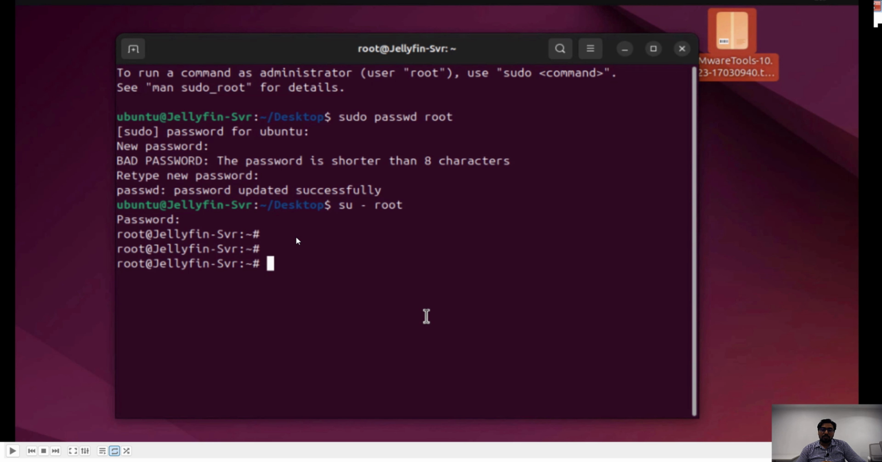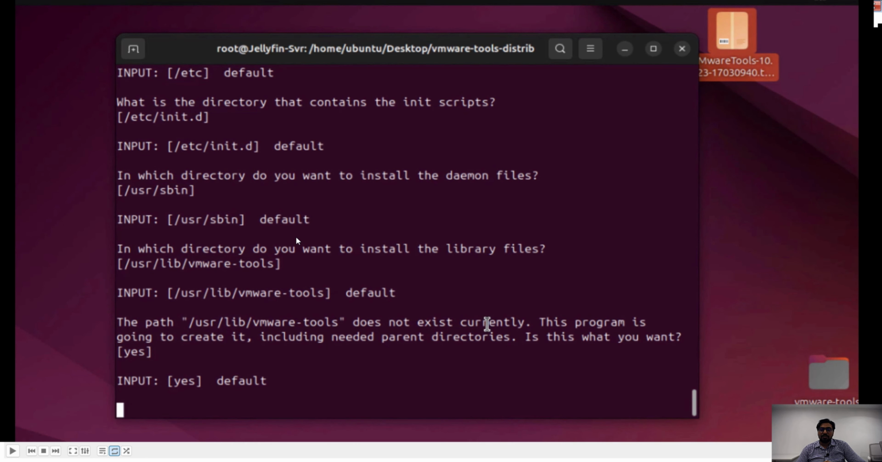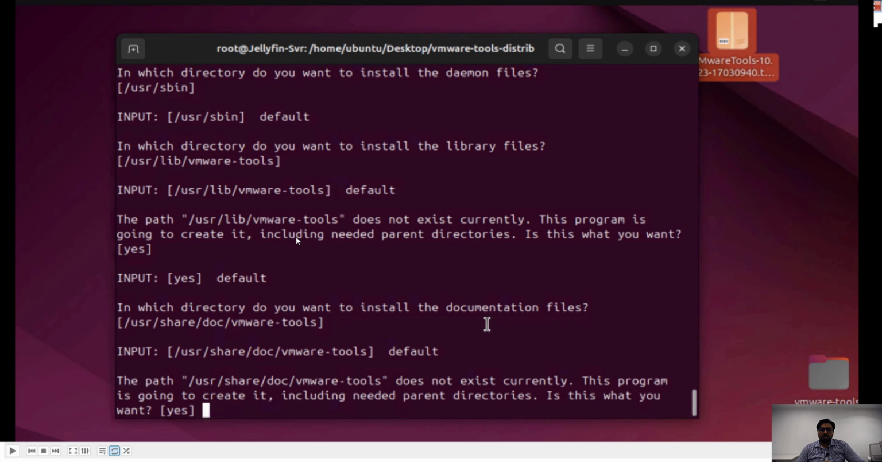Now it is asking me whether I want to install, and I will say yes. Here you just need to go with the default settings. You can click next, and VMware Tools will be installed easily. This is asking where you need to install the binary libraries, so you just need to press next or enter.